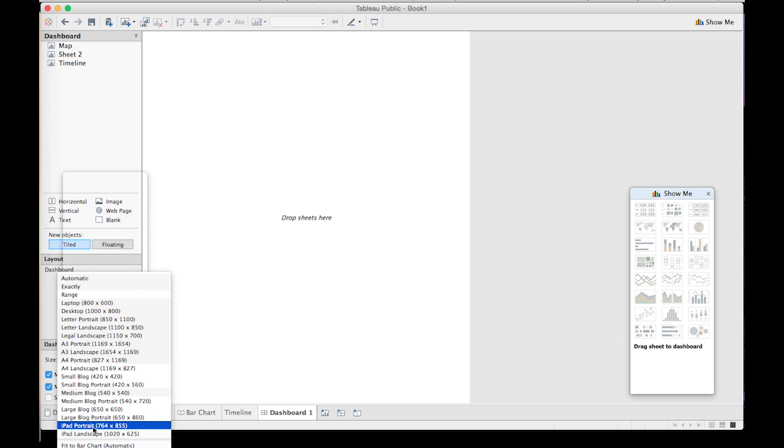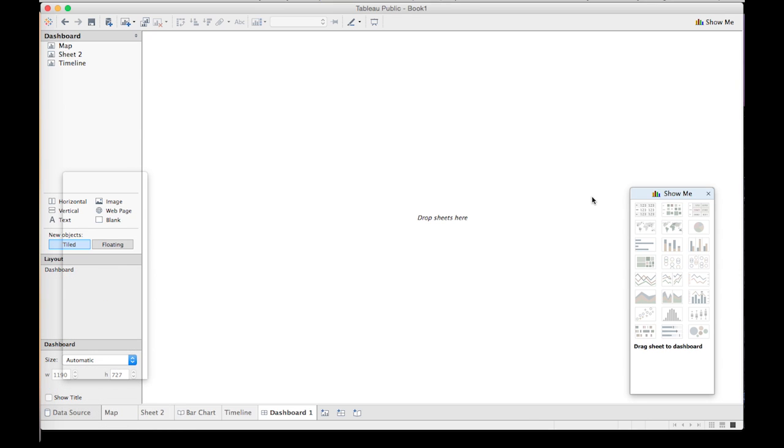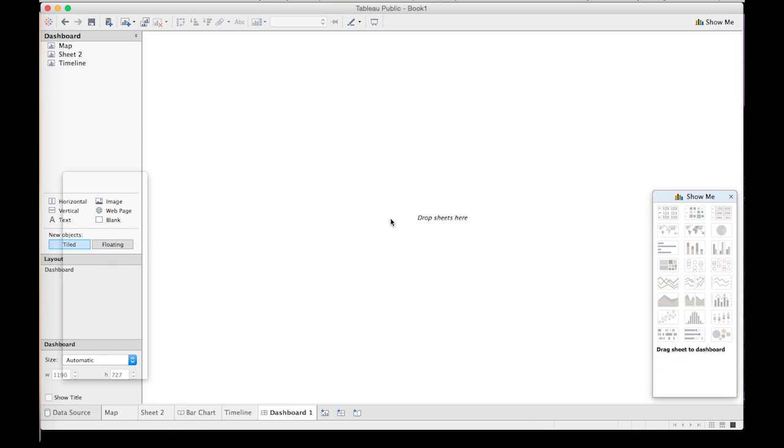Just like in the story and everything, this is drag and drop functionality. So from a high level, what I'm trying to do here is synthesize our 3 charts that we've built, the map, the bar chart, and the timeline, onto one dashboard where all the different sheets interact with each other. So that's what we're trying to do.